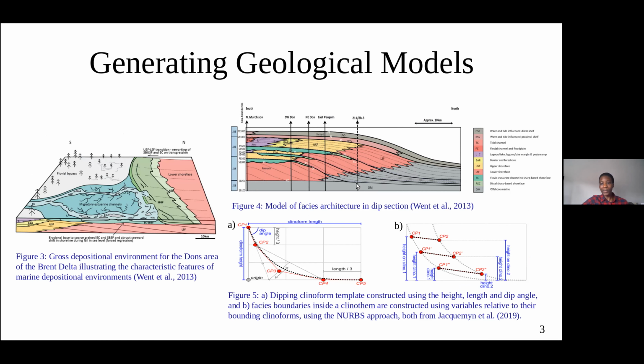And well, to model this kind of geometries with surface-based models, we use templates such as shown here in figure 5A and B, where essentially we define control points that we construct using various parameters such as the height, the length, the dip angles from the geological features that we want to model. And then we use this to construct the surfaces that would essentially define our geological models. So this is how we use our surface-based modeling approach using NURBS to generate multiple realizations for conditioning surface-based models.